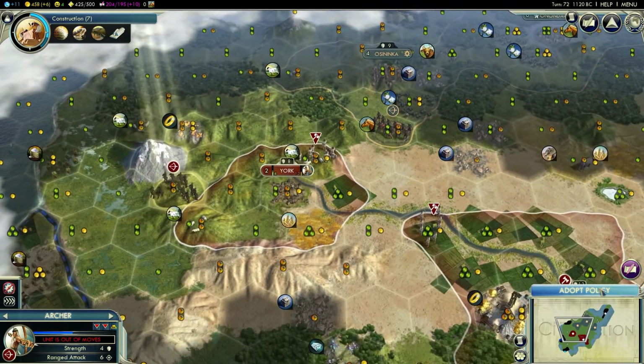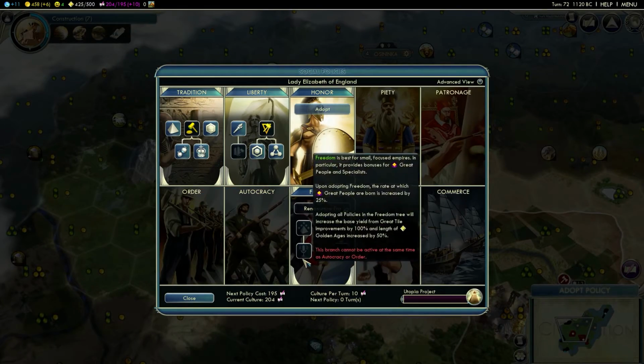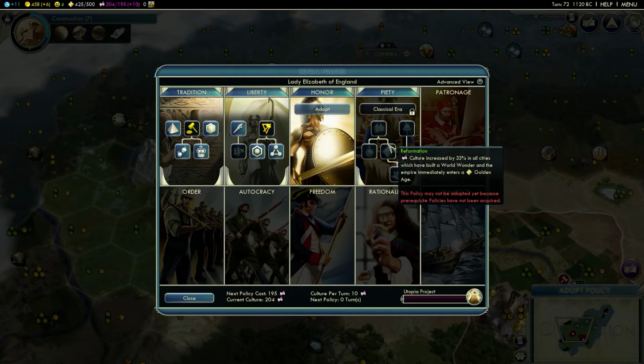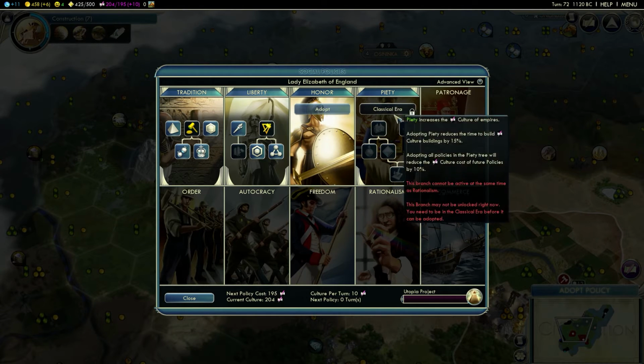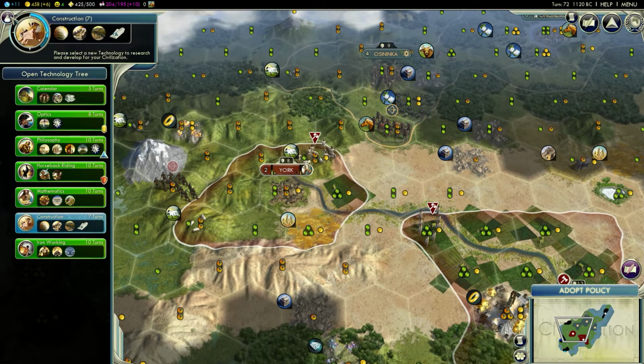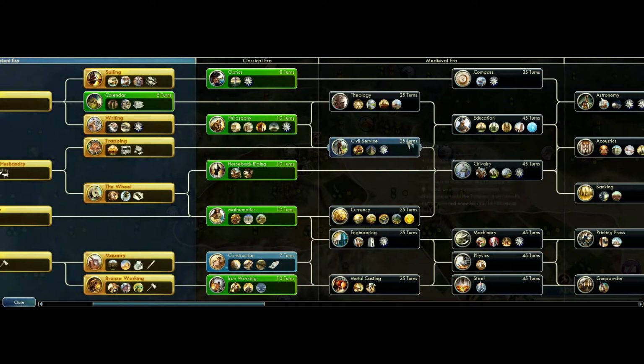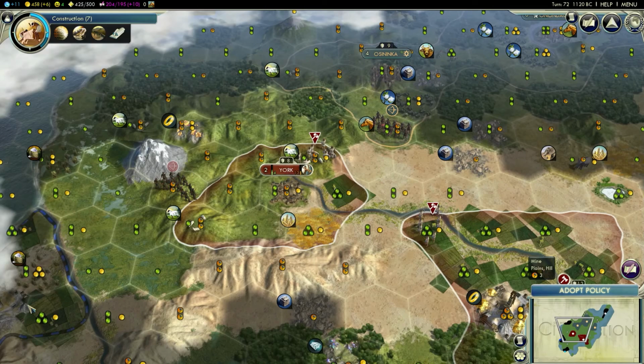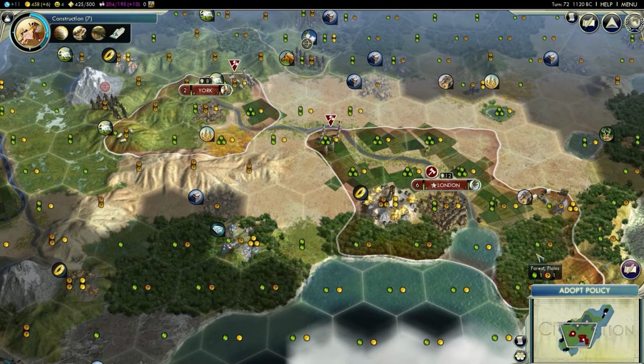So let's go on up here. Dot policy. When does this unlock? I think in classical era, which we're still quite a ways down from there. Well, actually, we should be able to unlock there. And how many turns? 7. Should we wait actually for that?